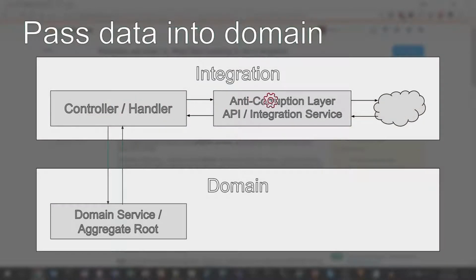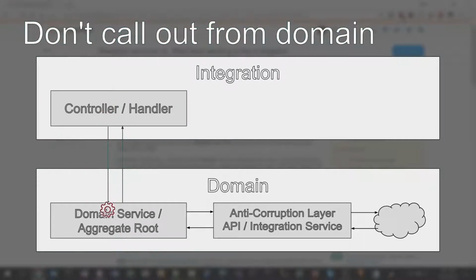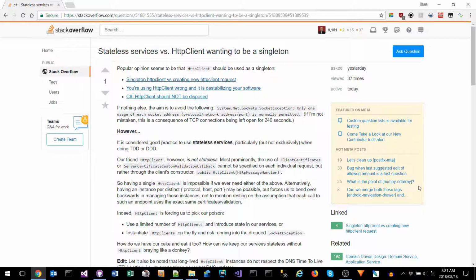My first suggestion would be to always pass data into a domain and not have the domain call out through any service or any other mechanism to go and retrieve data. So in this case, even if you do have a service that does an HTTP client call, that service should not be used directly in the domain to make a call out. Instead, that call should be made in the application layer, and if the data that is retrieved is required by a domain, that data should be passed into your domain.